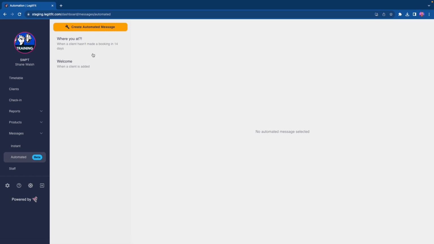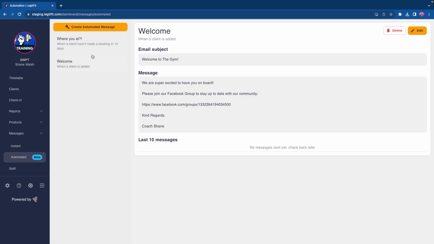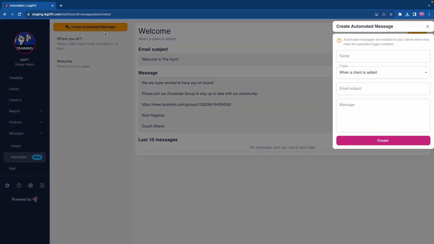So automated, you can create a number of these if you wish, but it's quite straightforward. When we go to create them, so I'm going to click the big yellow button here, it's going to ask me for a name. So what I want to call this, what the trigger is. At the moment, again, because it's in beta, we have limited triggers. So we have when a client is added, so these are new clients, or when a client hasn't made a booking in the last 14 days. Okay, we can put our message in here and create.